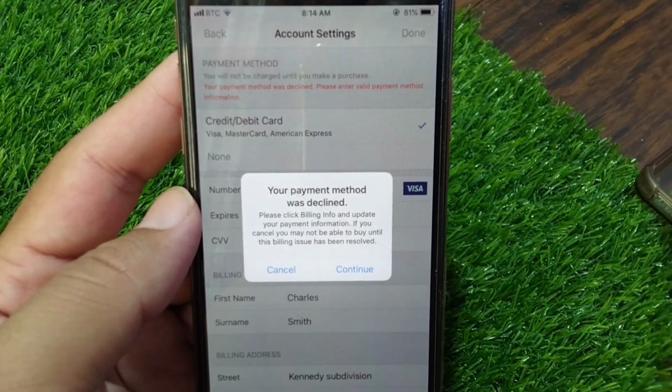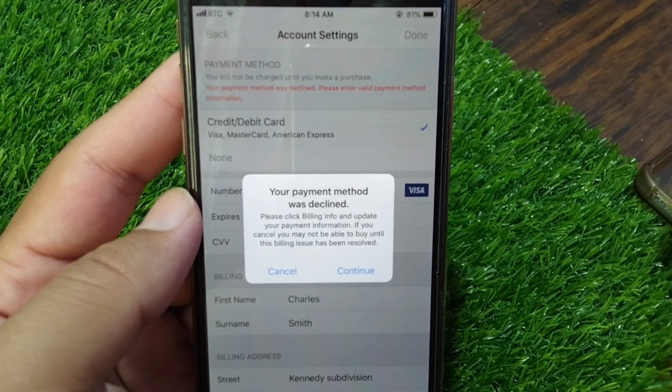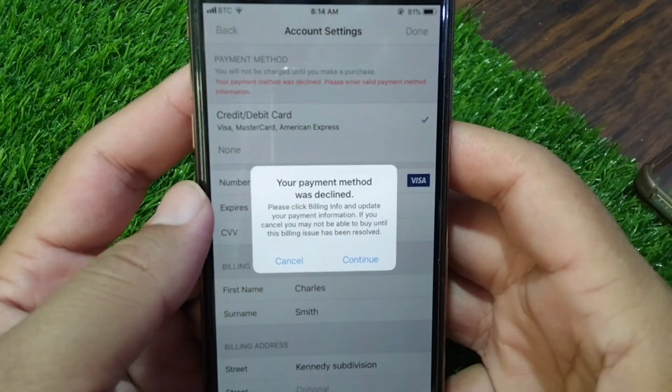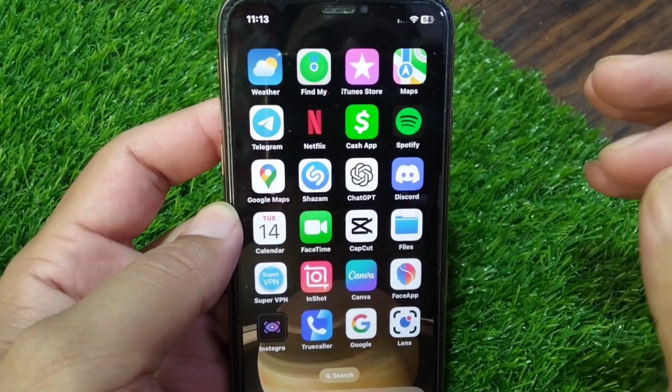So guys, in this video I'm going to show you how to fix your payment method was declined. So guys, if you're also facing this problem and you are unable to make payments from your payment method in your Apple device, here I will show you how you can fix it. So guys, for that you have to simply watch this video till the end.